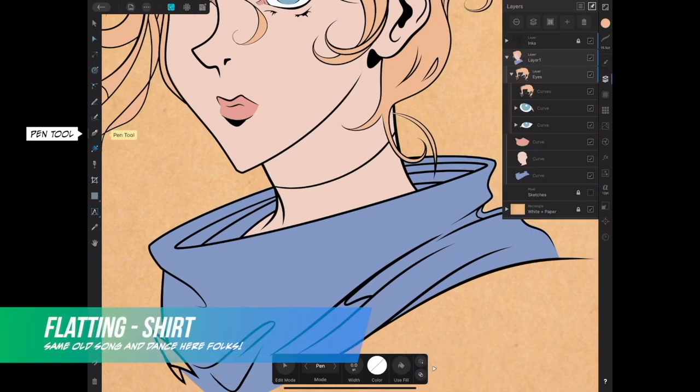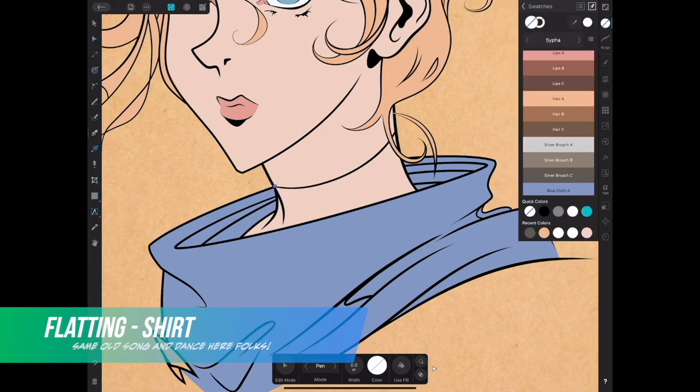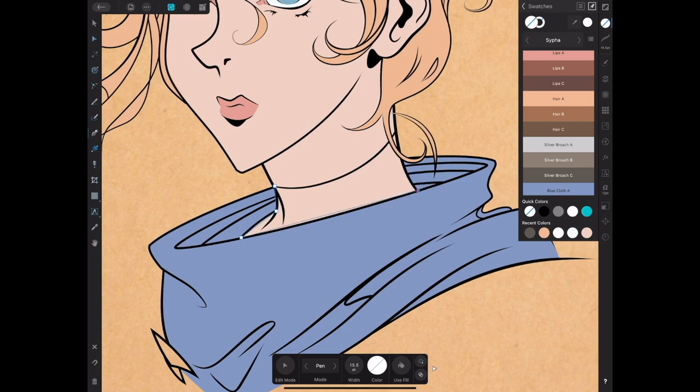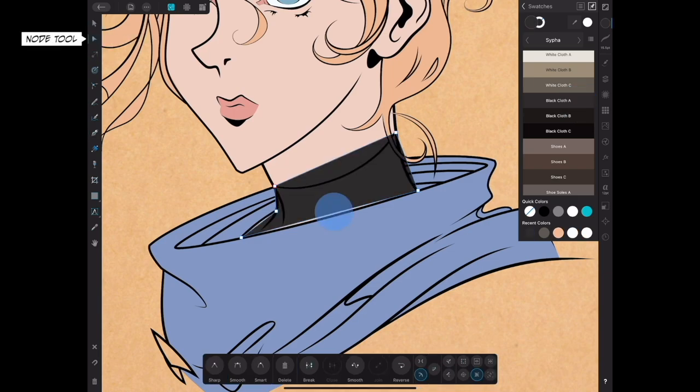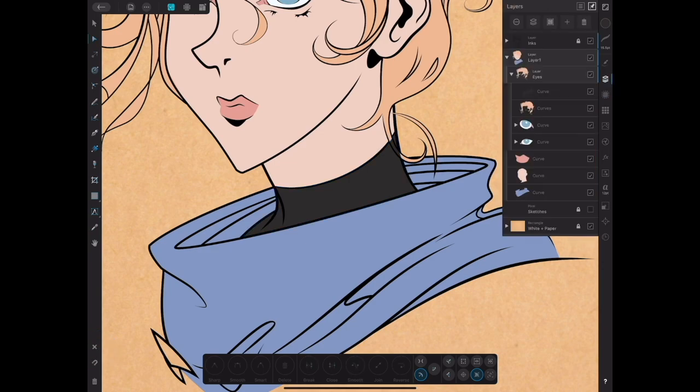For the shirt here, it's the same old song and dance with the pen tool and the node tool. However, I wanted to draw your attention to the layer stack after the shape's been completed. Notice how the hair is overlapping the shirt, and the shirt is also overlapping the skin for the neck. Remember, in this section, it's the order in the layer stack that determines which areas of each shape are hidden or not hidden. So you don't have to do any masking on this part. Just make sure you bring the shirt to the proper place in the layer stack.